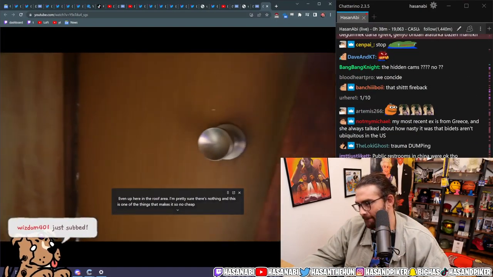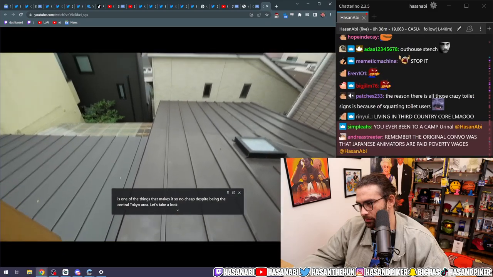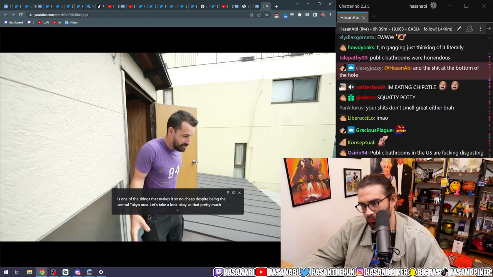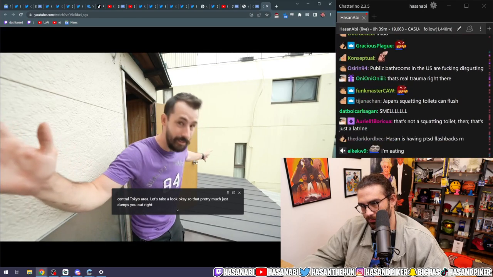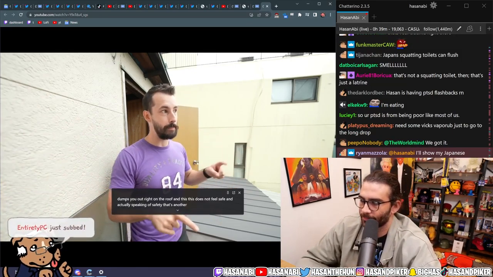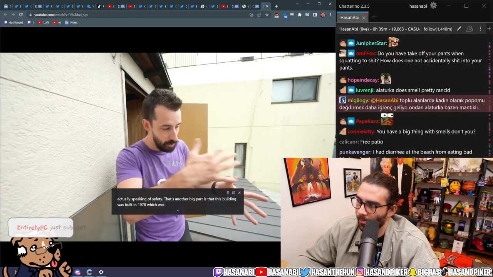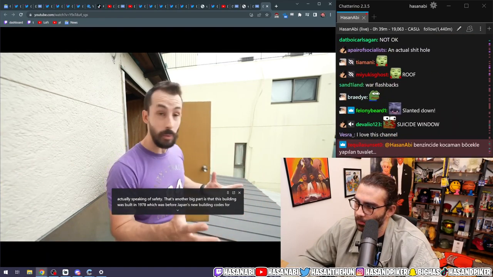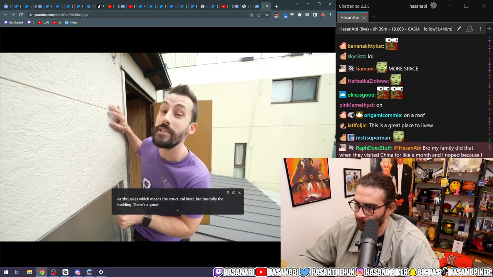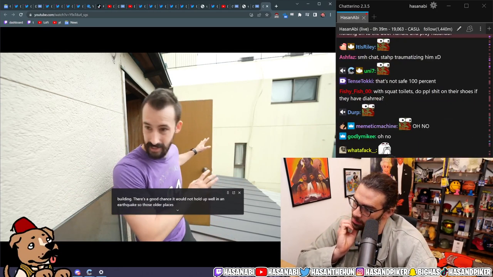So cheap. Despite being in the central Tokyo area. All right, let's take a look. Okay, so that pretty much just dumps you out right on the roof. And this does not feel safe. And actually, speaking of safety, that's another big part, is that this building was built in 1978, which was before Japan's new building codes for earthquakes, which means there's a good chance it would not hold up well in an earthquake, so those older places tend to be cheaper.